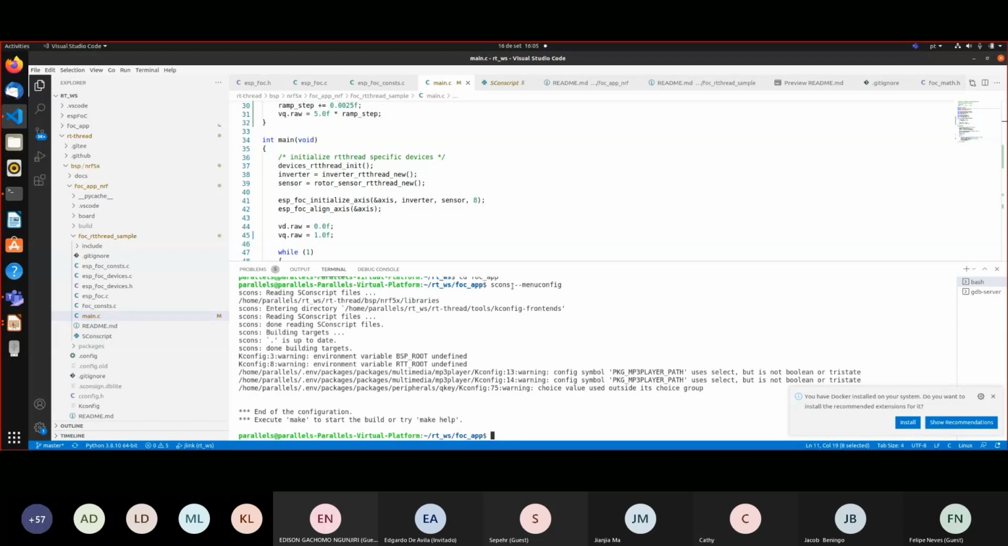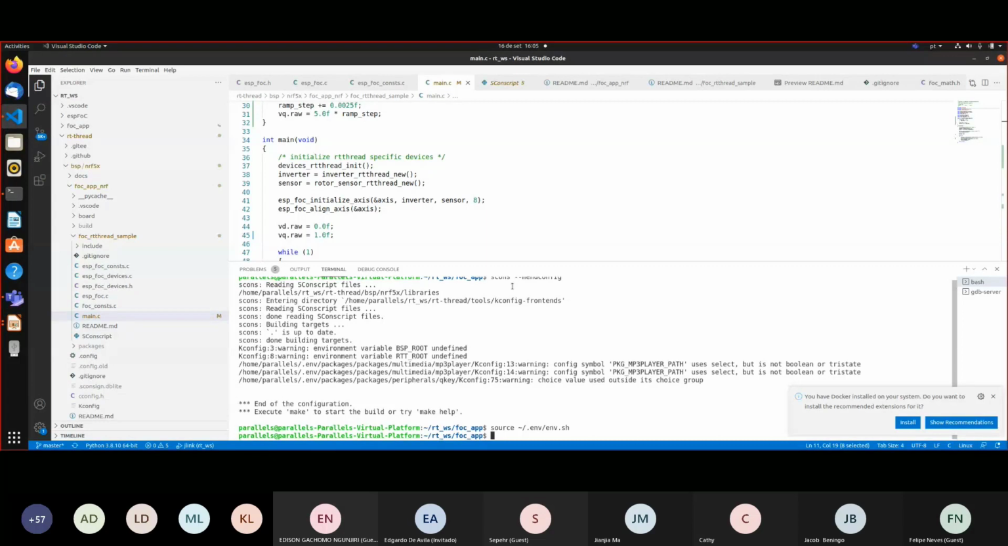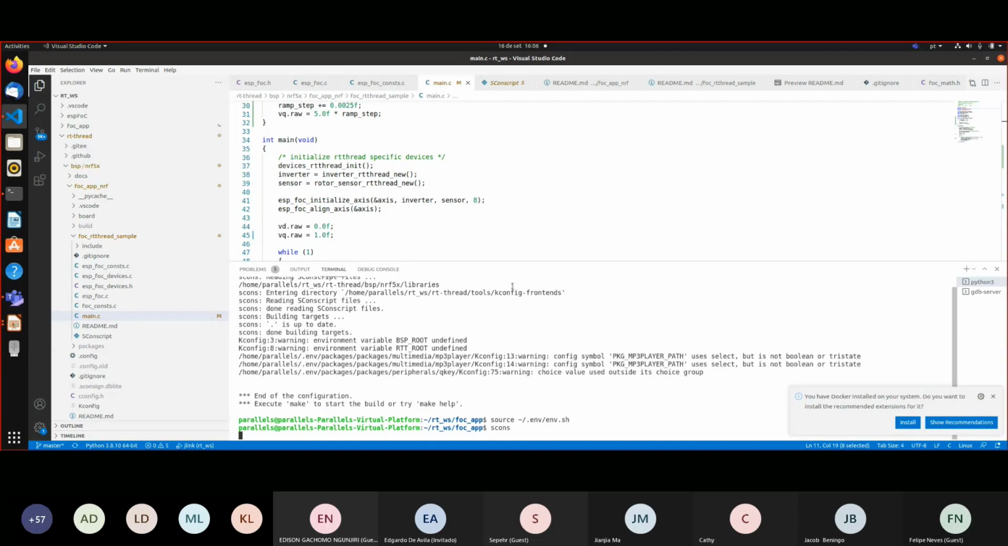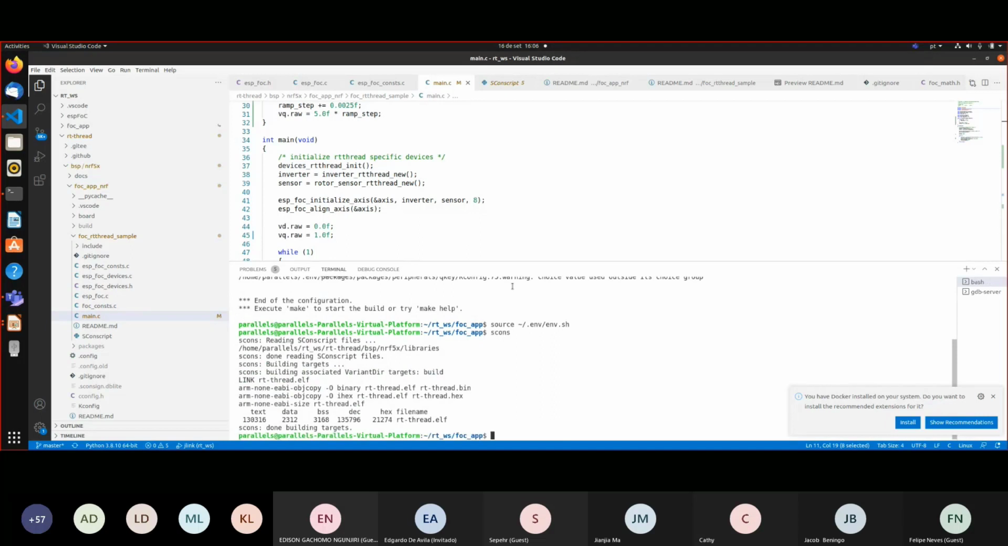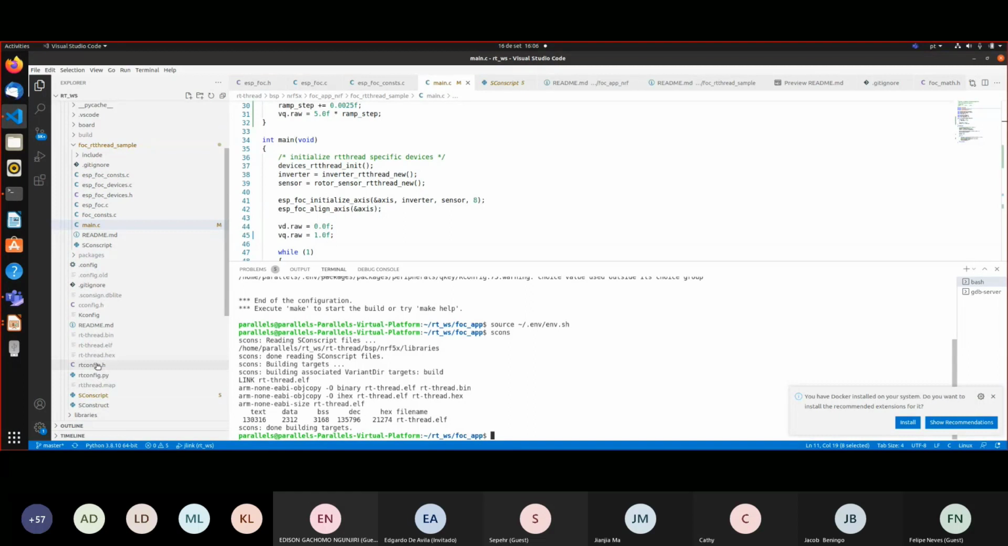Once you go through the configuration, that was the most interesting part. In my case this step was skipped, but it will download the AMP tool, which allows you to download the online packages by just sourcing the AMP environment and doing packages update, which of course I will not do for now because I have all the components. It will bring the components that are not present in your installation, and then you are ready to go by just running SCons. Once you do that, you have the ELF file to perform the debugging, and on your project root you have the bin and hex file to perform the actual flashing on your device.